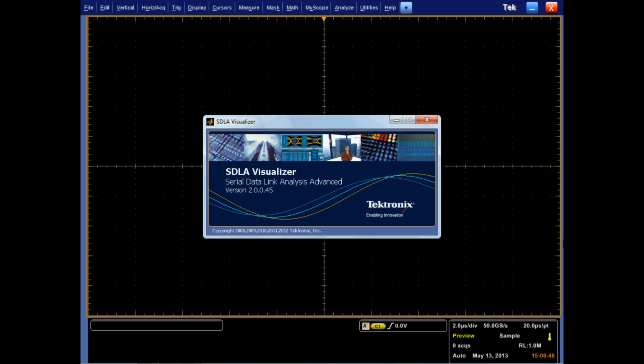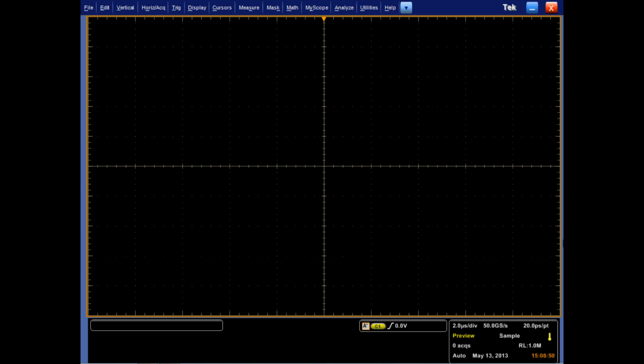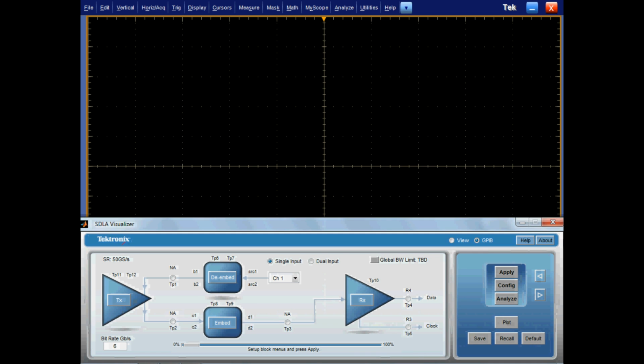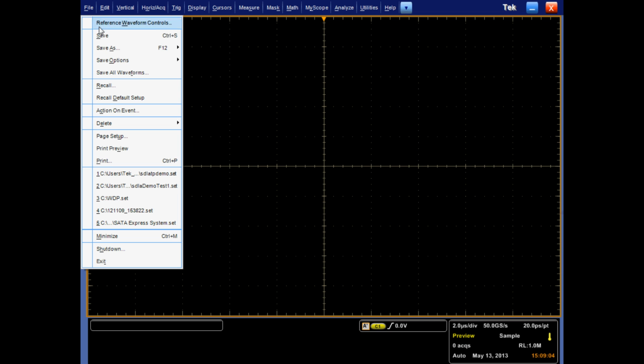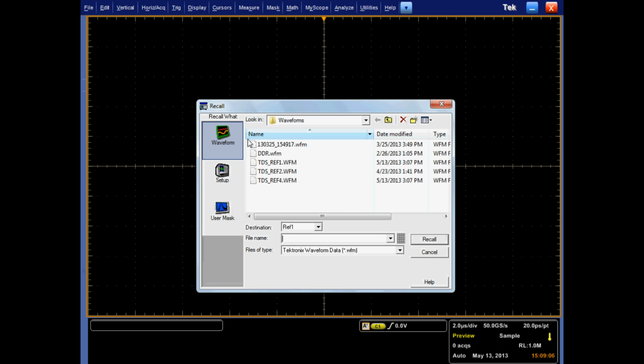Using SDLA Visualizer for Tektronix real-time oscilloscopes, it is easy to simulate probing at any point along the signal path. While link analysis applications have been primarily targeted at high-speed serial, DDR is another key application. In this example, a DDR signal has been acquired using a high-impedance probe soldered to a via.